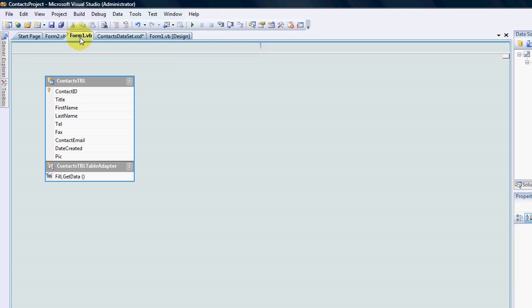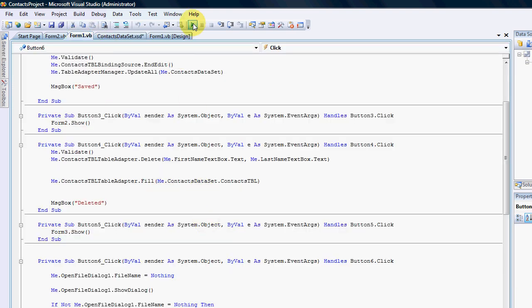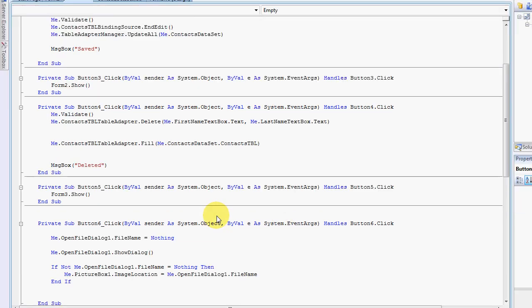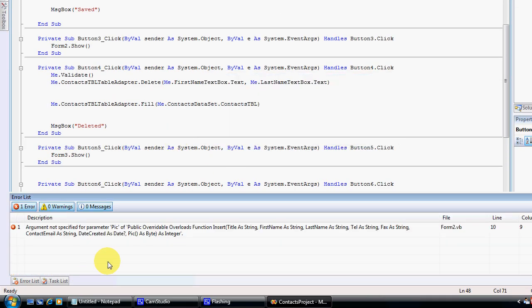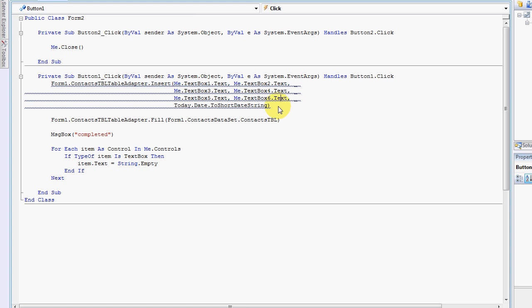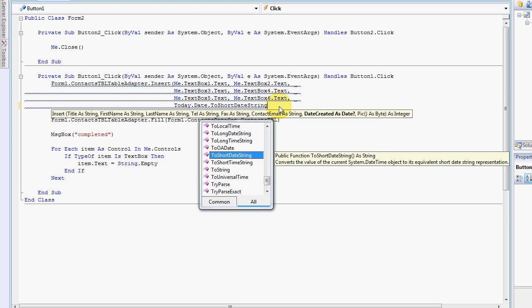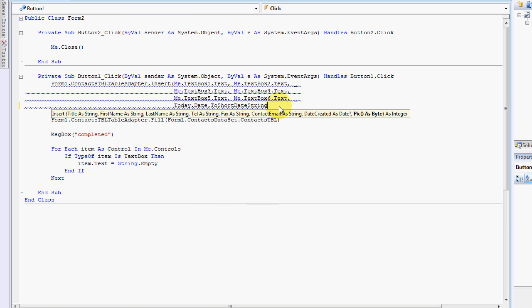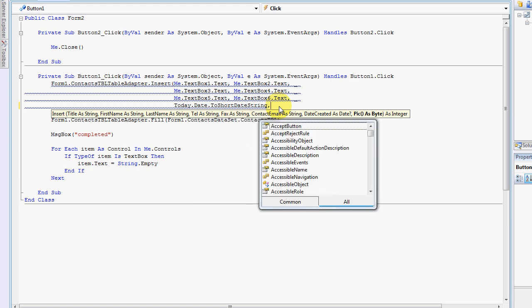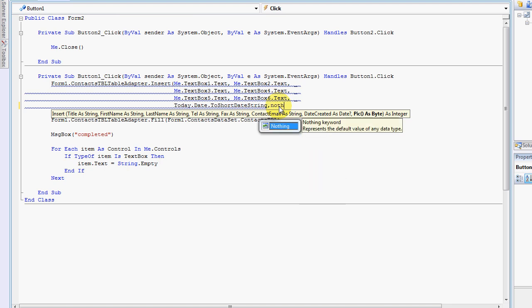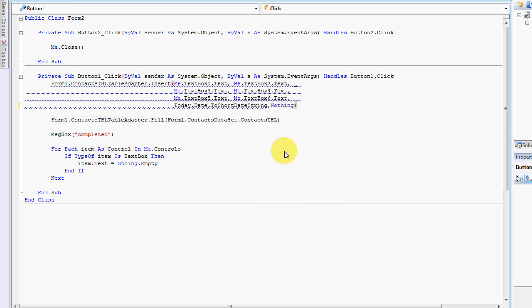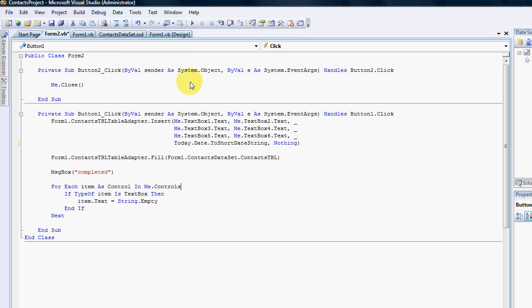Now let's have a look quickly at the problems. I did expect a problem. The problem is that when we do an update, when we save something, it says it can't save because there's another field that requires something. What I'm going to do to sort it out for now is put a comma, and it says pick as byte, and I'm just going to put nothing. That'll sort it out for now.